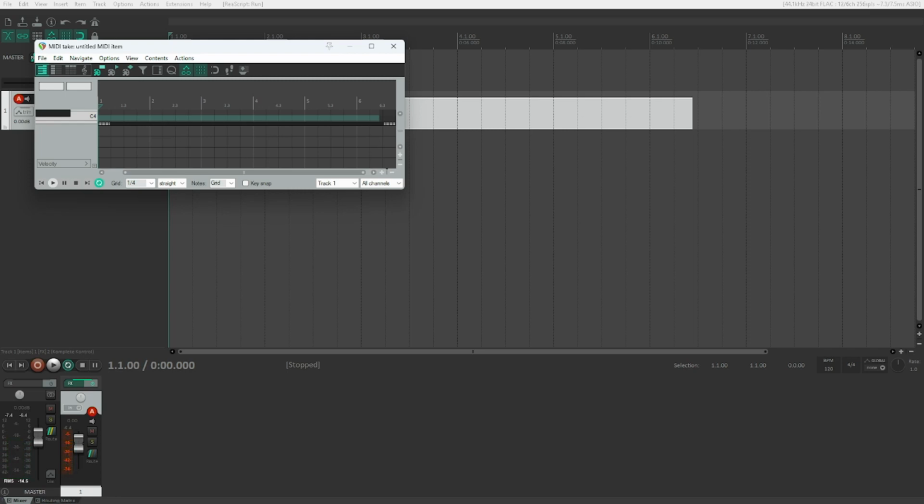C4 diminished inversion 1. C4 augmented inversion 1. C4 major sixth inversion 1. C4 minor sixth inversion 1. C4 dominant seventh inversion 1. C4 major seventh inversion 1. And so on and so forth, right?